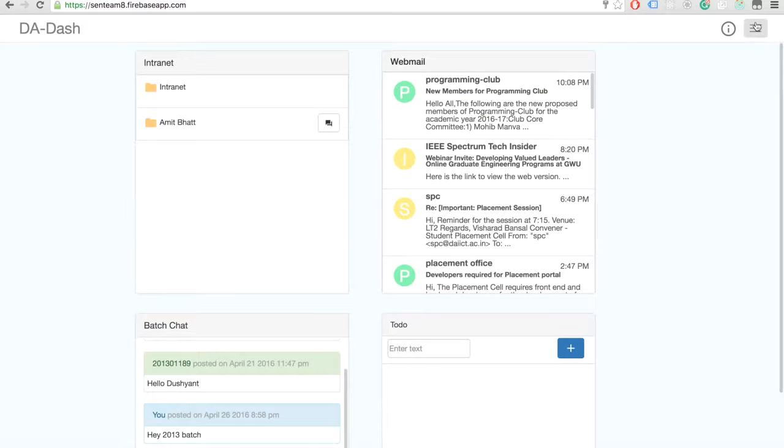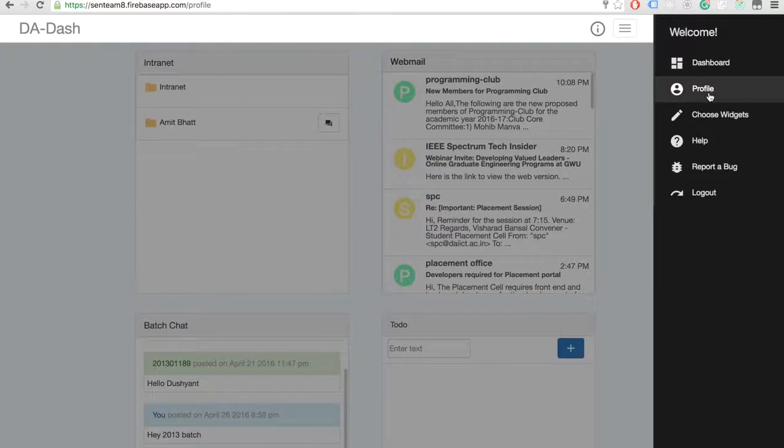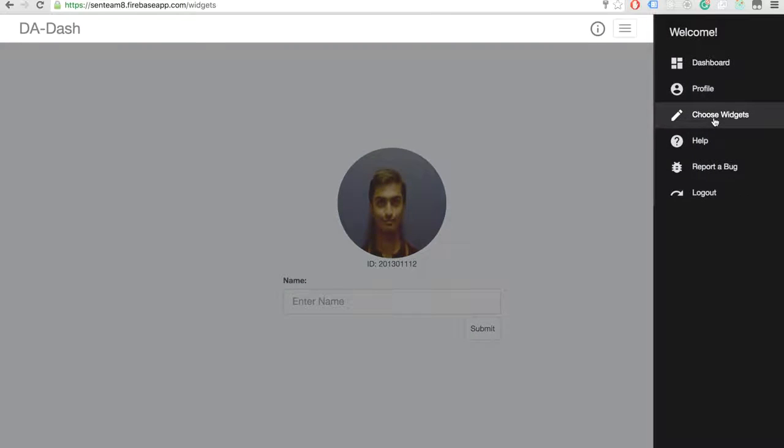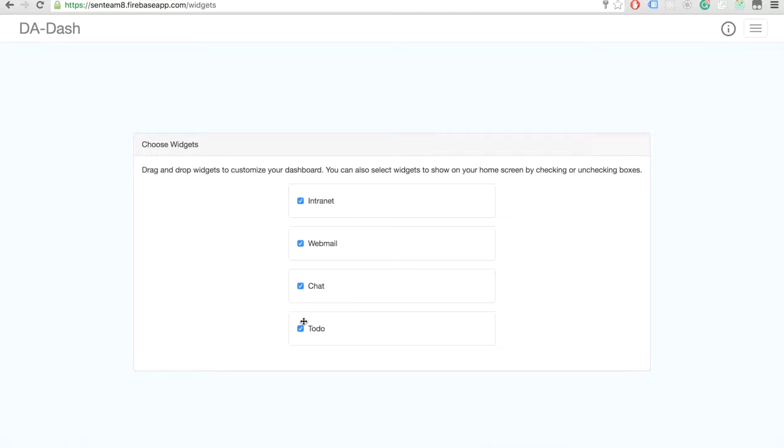That's it. Let's log out. Here you can also see your profile. That's it. And you can choose the widgets whichever you want.